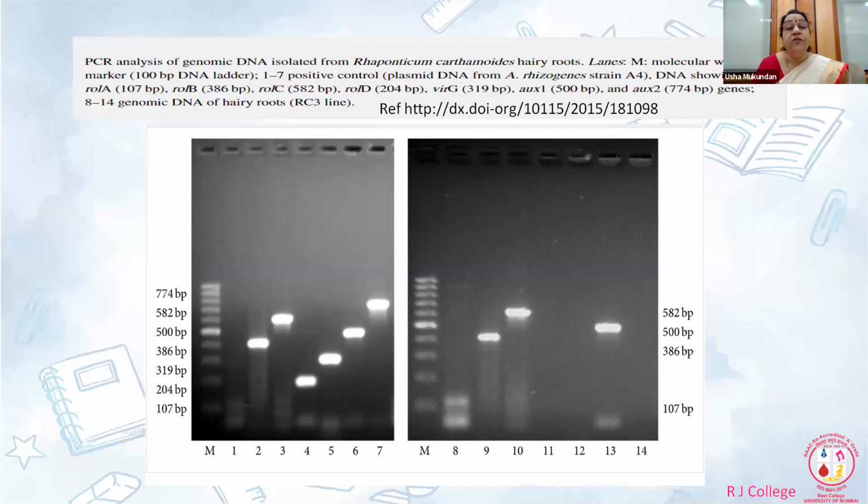And the genes which are responsible for overproduction of auxin, aux1 and aux2. The information which is given in the bracket tells you the size of DNA. As you know that in electrophoresis, when you load the sample, the well, where is the well? DNA is, what is the charge on DNA? Anybody, you can even put it on the chat box. What is the charge on DNA?